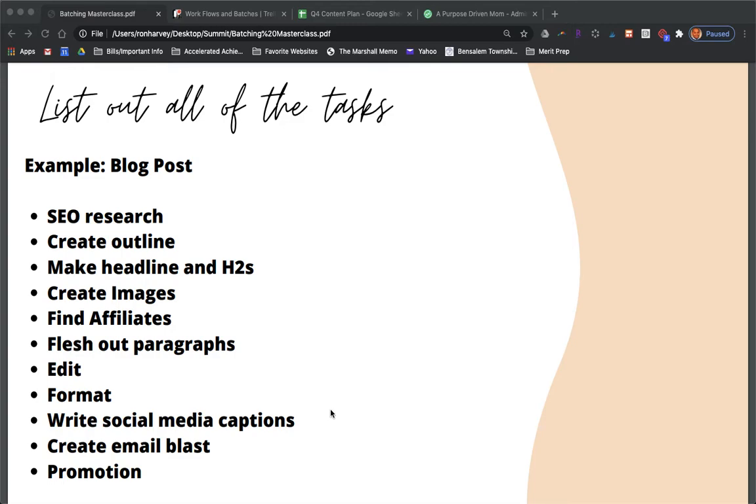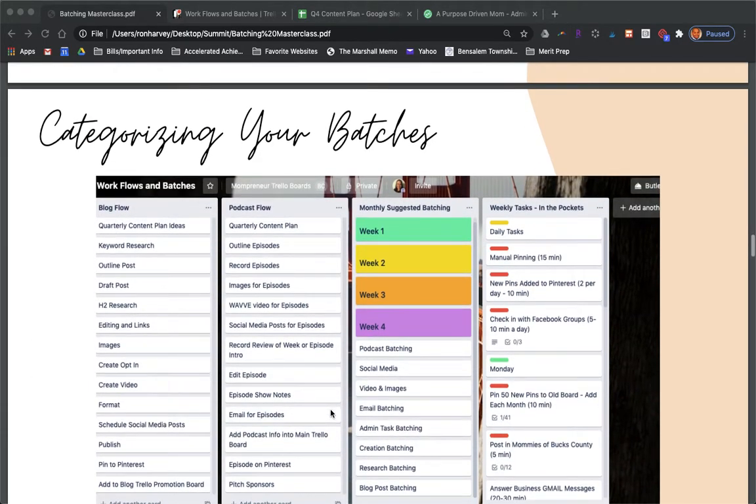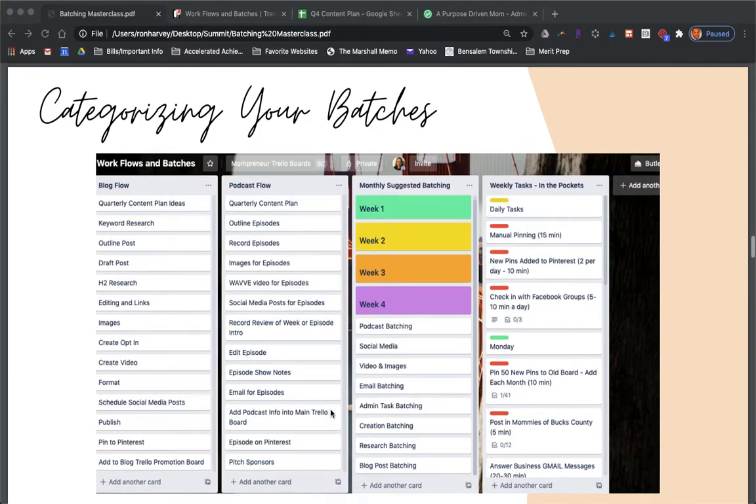This way you pull up your Google Search Console. You pull up Uber Suggest. You pull up Pinterest. You pull up all the tools you use, right? And you do it at the same time instead of every single time you write a blog post, open the tab, close the tab, open the tab, close the tab. You waste time. Your brain doesn't want to do that. It is not efficient. Another way that you could do that is kind of categorizing those batches.